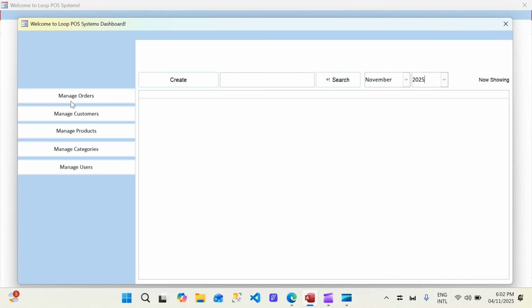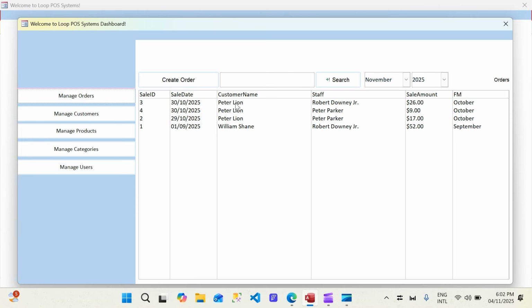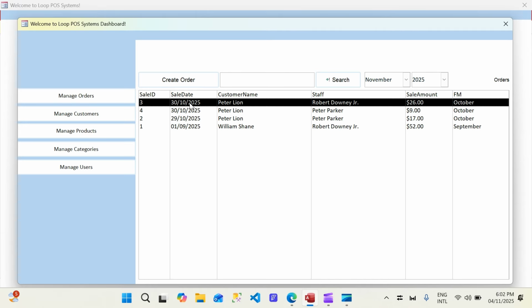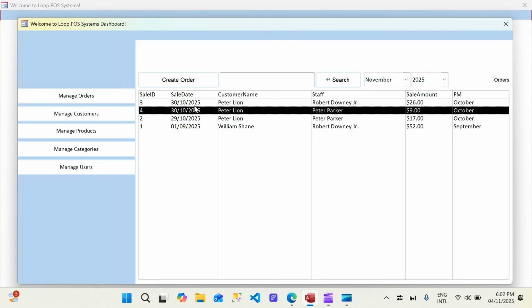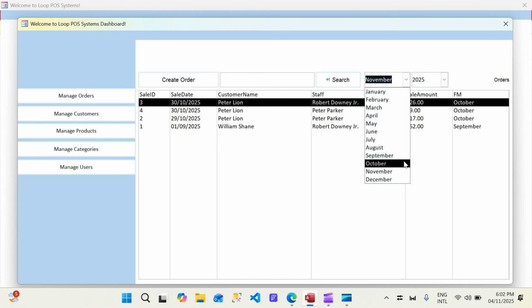Now, right now, if I open manage orders, it actually filters everything, right? It doesn't consider the month and the year. Now, if you see, there is no record for the month of November. All the records are created either in September or October. So we can have this after update event as well, through which we can actually filter this. So we have to modify this code a little bit.